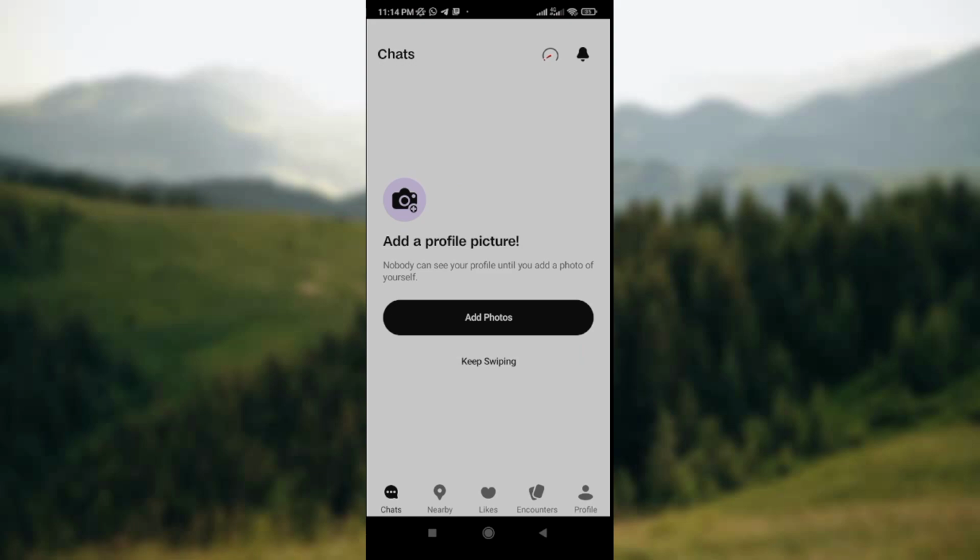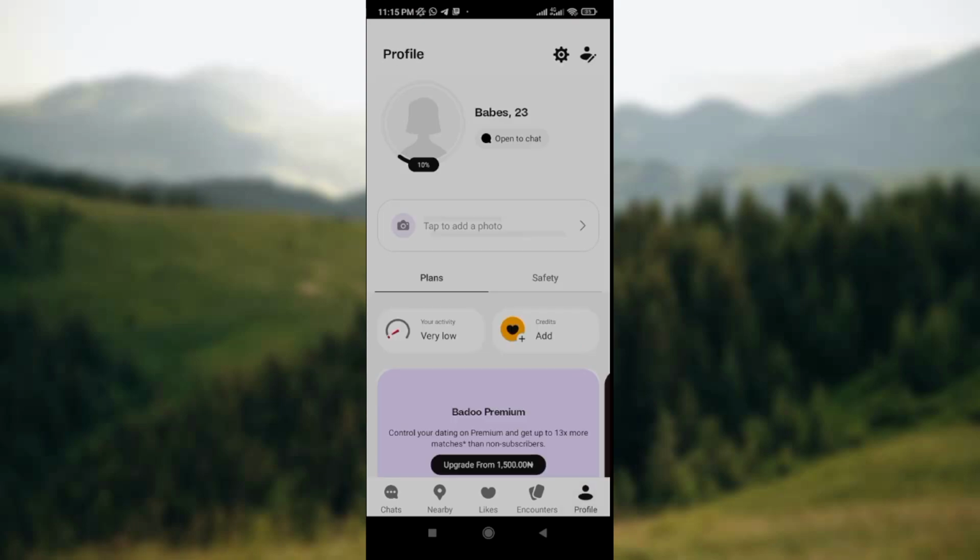So if you want to verify Badoo account, you take a look at the lower part of your screen again where we have those icons, and you click on the profile icon, which is the last and fifth icon on the row. So once you click on the profile icon, you wait for the page to load, and at the top right corner of your screen, the first thing you're going to see on the profile page is the round circle, which is meant to show your profile picture.